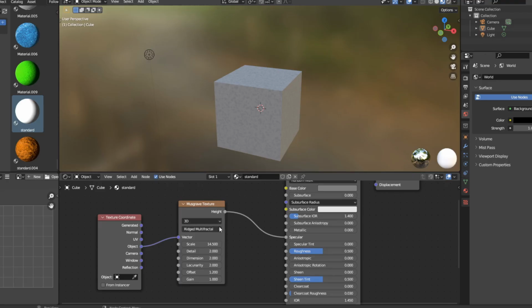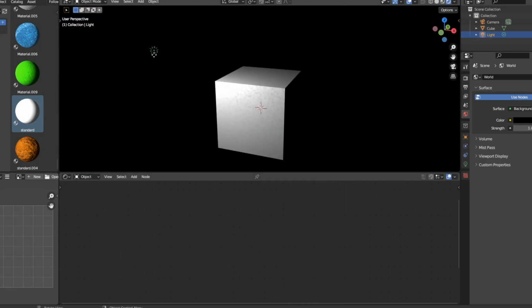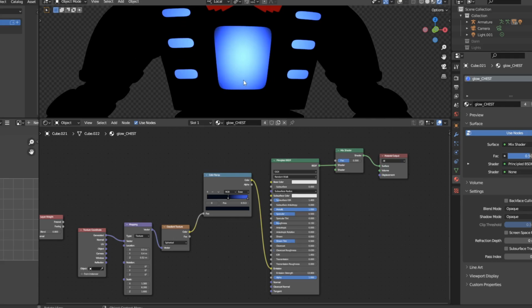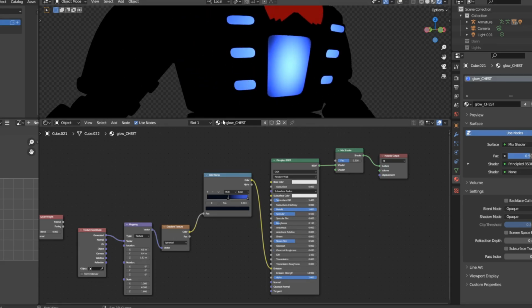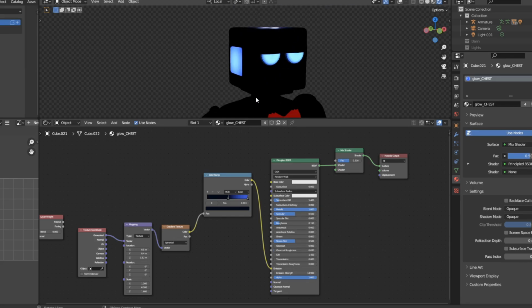Something pretty specific that I do is I get a Musgrave texture set to rich multifractal and plug it into specular. This makes it so it gets reflected when light interacts with the texture. It's kind of subtle, but I think it adds a lot to the look of my models. Another thing, for these glowy parts I get a gradient texture with a color ramp node and plug it into emission. This is just so they're not a single flat color.